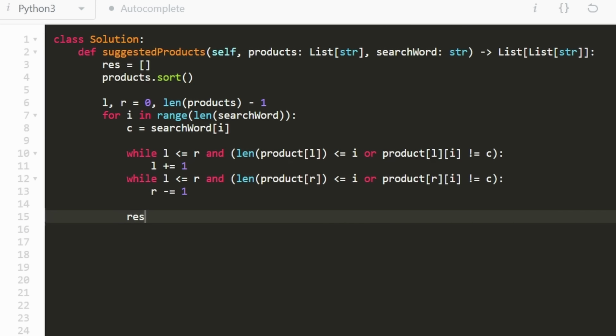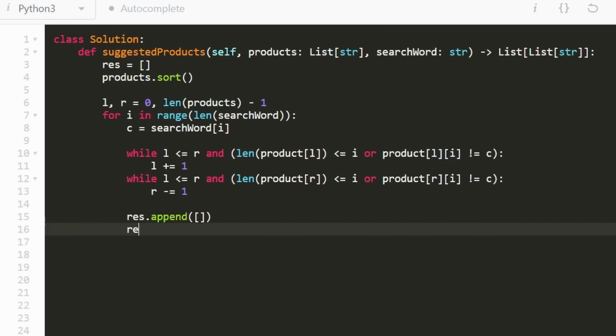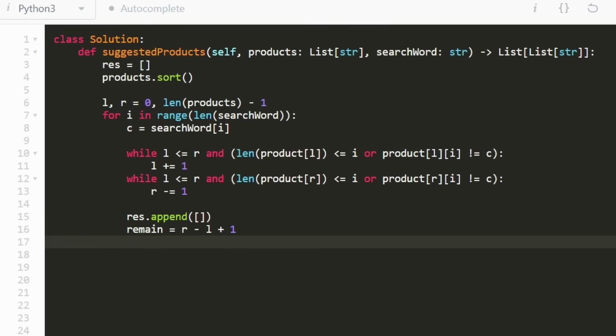So what we're going to do for our result is first, we're going to append to it an empty array. We're going to calculate the number of words that are valid right now, and we can get that by taking our right pointer minus our left pointer plus 1. This is basically the size of our window at this point, the number of words with a matching prefix. The reason we're doing this is because now we're going to start iterating through that list of words, the remaining words, and how many of them do we want?